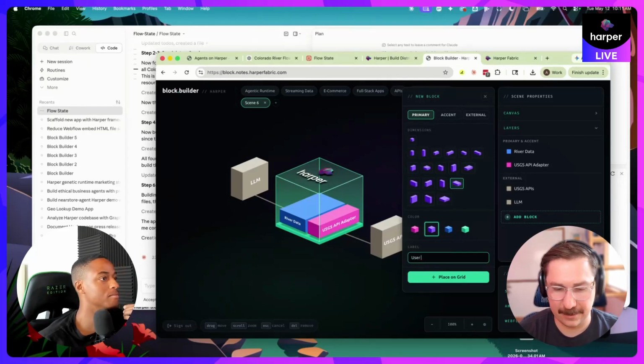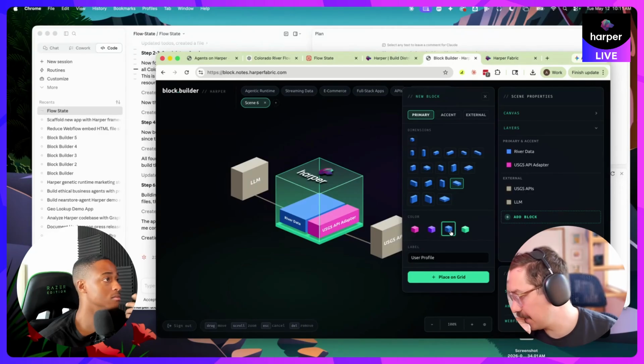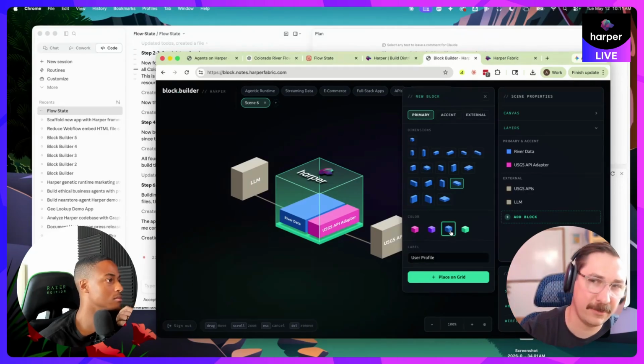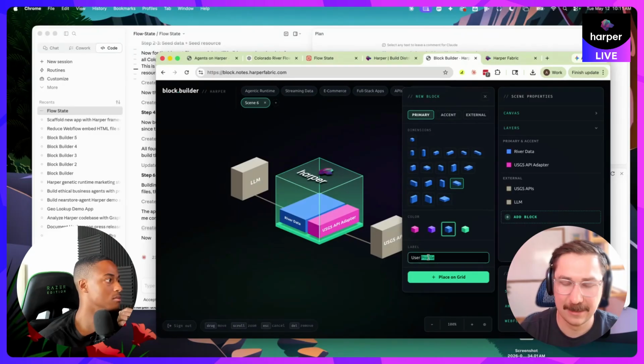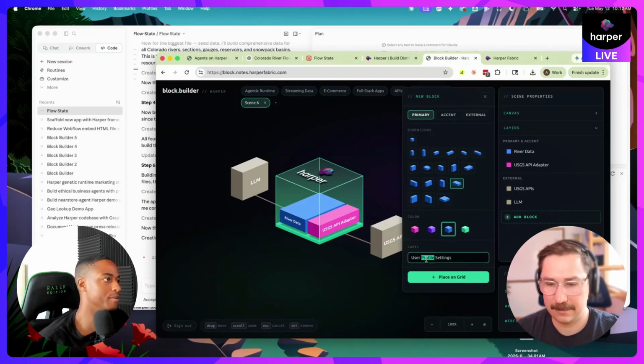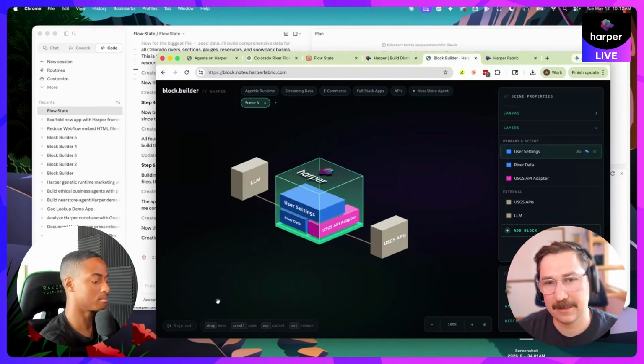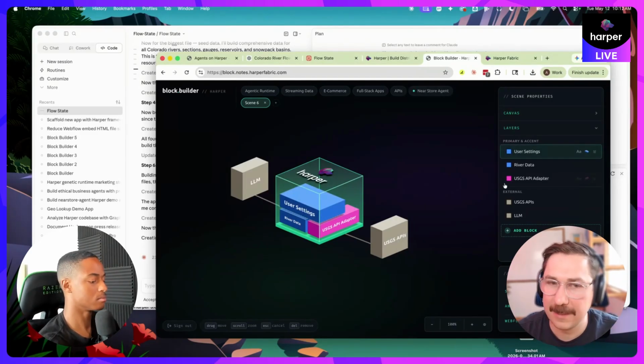So I'm doing another data block here, user profile. Is there a better way to name that? Because it's like, what does that user want to see? Maybe it's user settings. Yeah, we can say user profile settings. That's perfect. There we go. Cool. User settings. What else are we putting in here?